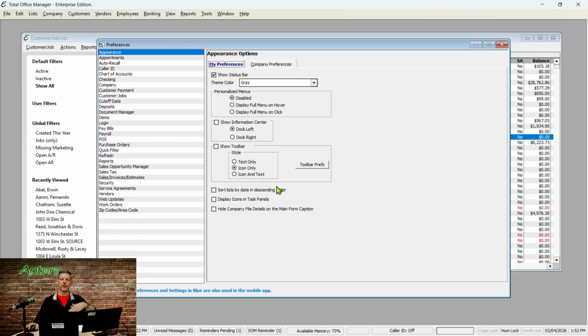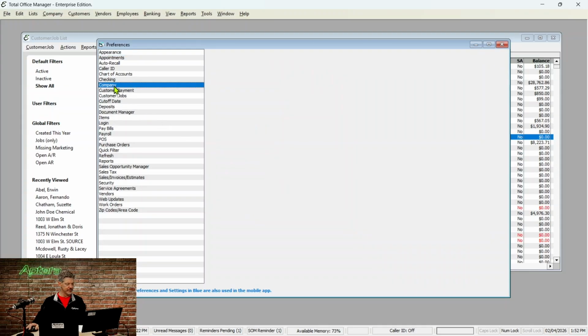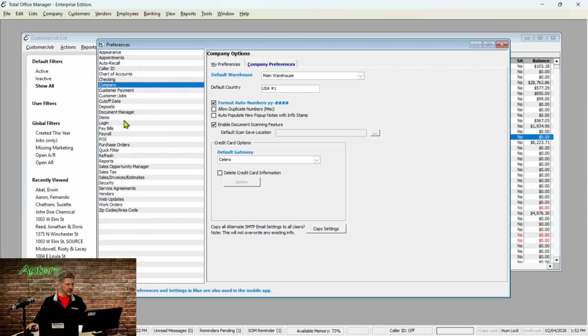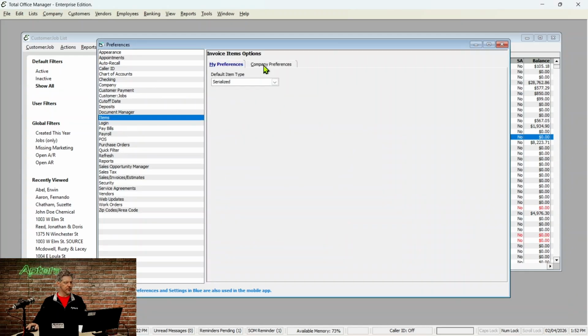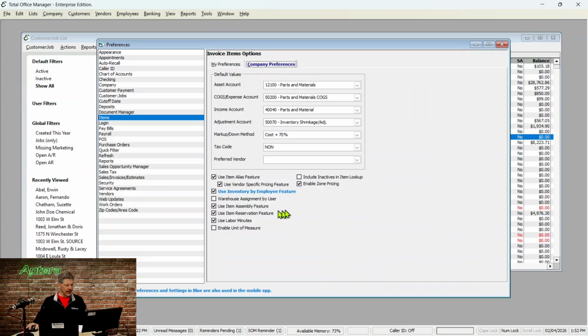Now, you can always sort by hand, of course. You can click that column and sort while you're in there, but that's a feature that a lot of people are not aware of. The other one Caden has is go to company and items. Let's see. Oh, no, items. Here we go. Go to items, go to company preferences, and there's a feature in here, use item reservation feature, right there.